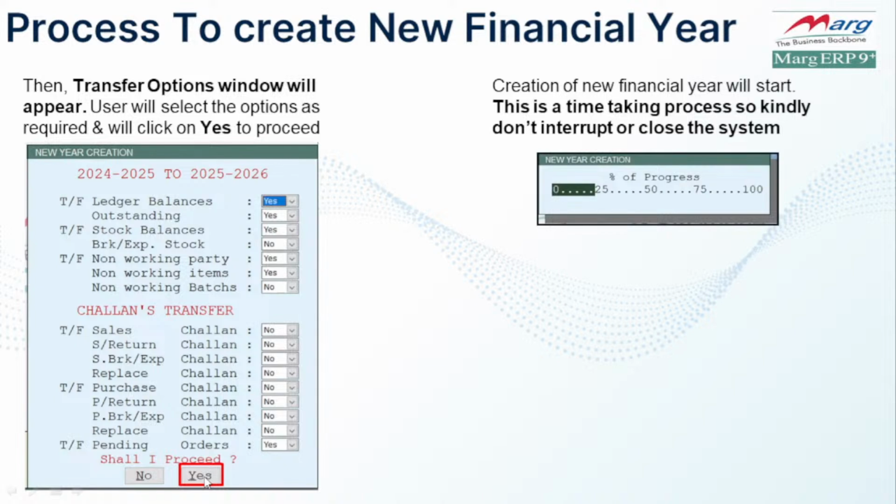After doing the selection, you will click on yes. After selecting yes, you will see that this process is going on. It is just creating a new financial year with the data transferring to the next year. This is the place where we need to make sure that we are not interrupting our systems or closing the system, or there should not be any power loss, and we should not close Mark Fair anyhow in between this process. So this is a crucial process.